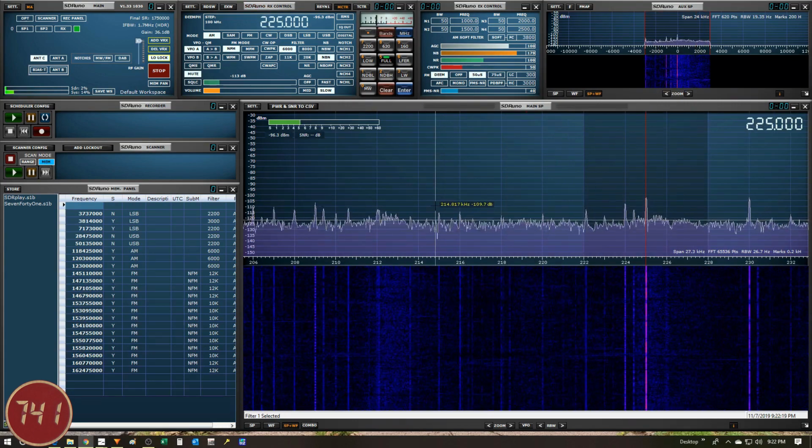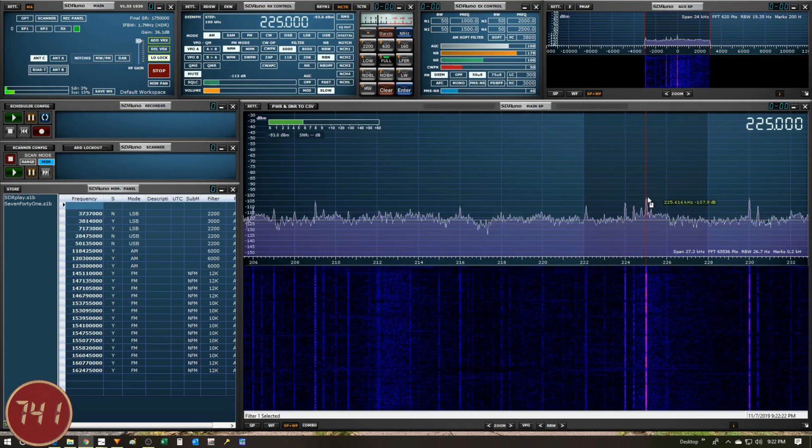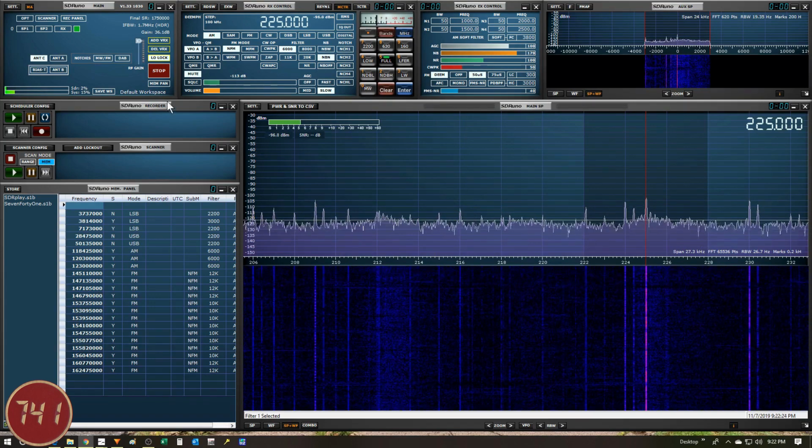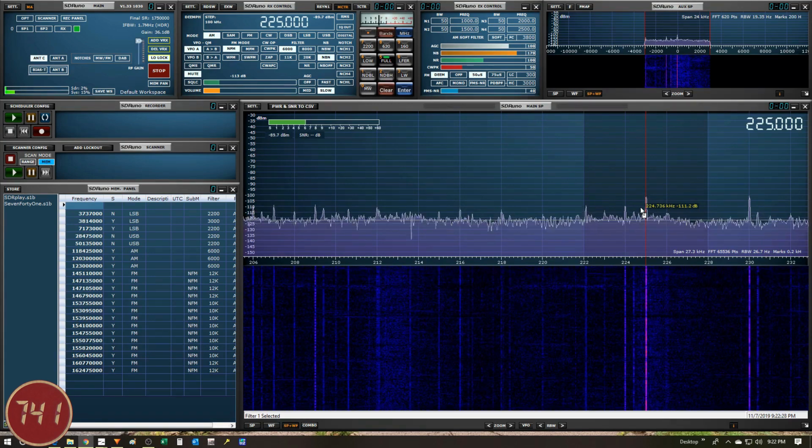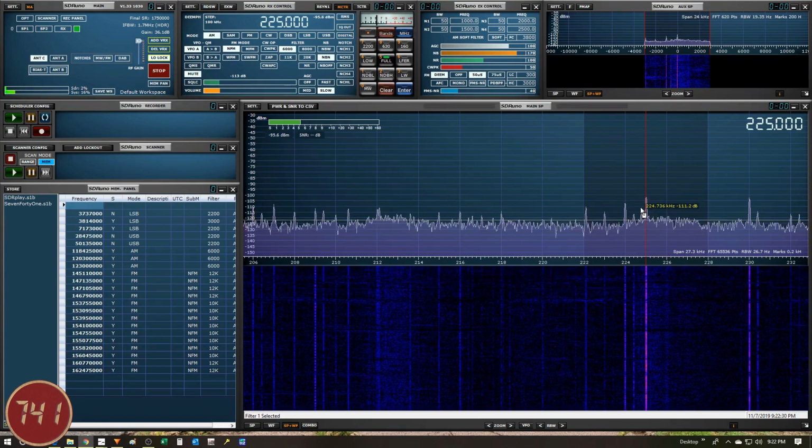The next station that I'm getting here is also on the weak side, but you can see the carrier. And if I unmute the audio, you'll be able to hear a little bit of the broadcast. I believe this station to be 225 kilohertz from Poland.